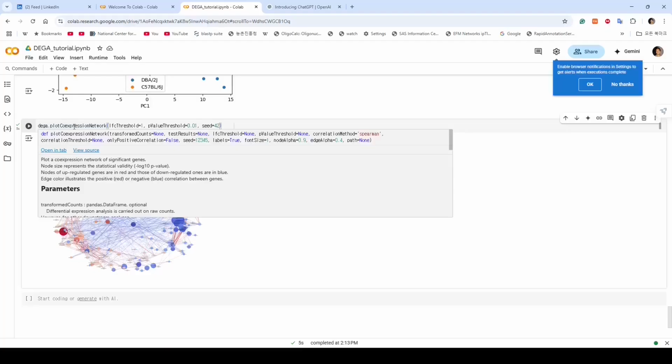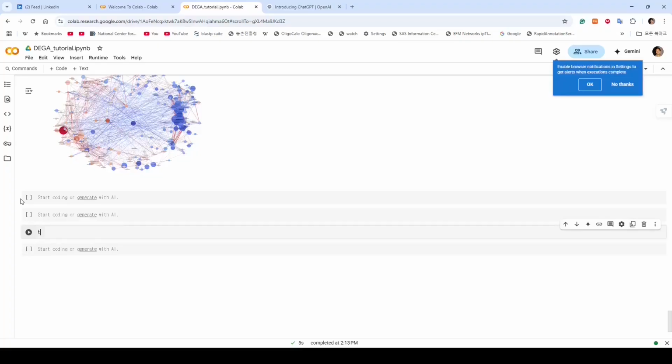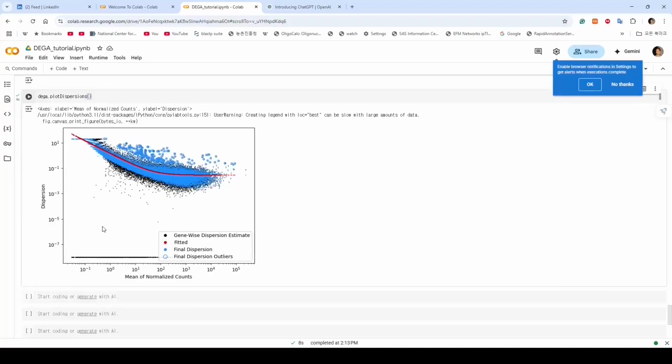Co-expression network. With the co-expression network plot, we can visually evaluate the co-expressed genes based on correlation patterns. This is useful for identifying gene modules that may be functionally related or co-regulated.